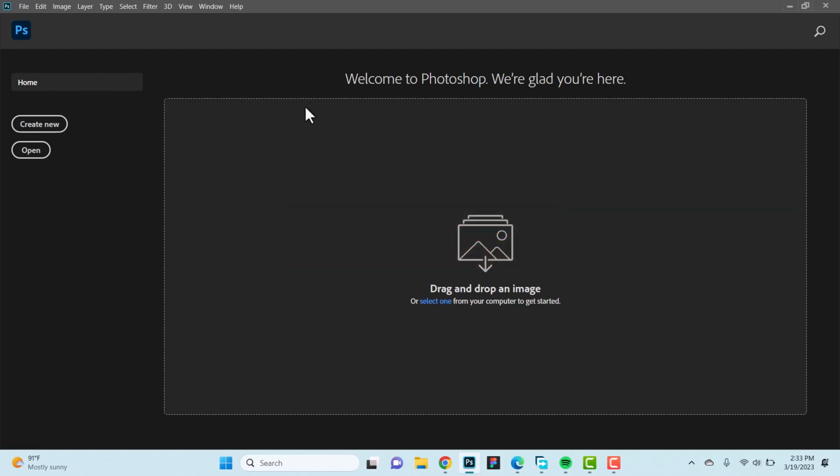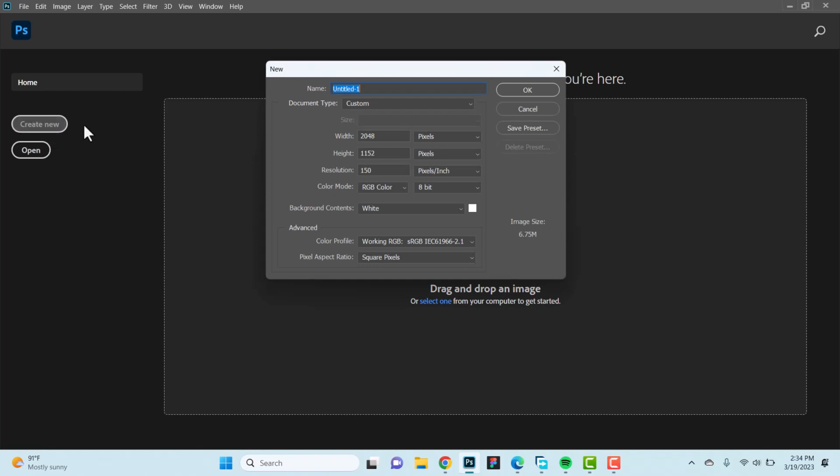After you open the software, you're welcomed with this welcome screen where you have "Welcome to Photoshop, we are glad you are here," and we have the create new file command and open. You can click on open when you have a Photoshop document you've previously worked on that you want to open. For the purpose of this session, I'll be creating a new file. So click on create new.